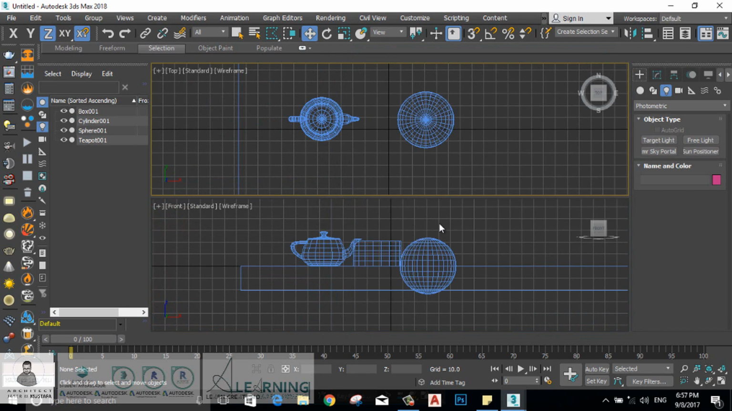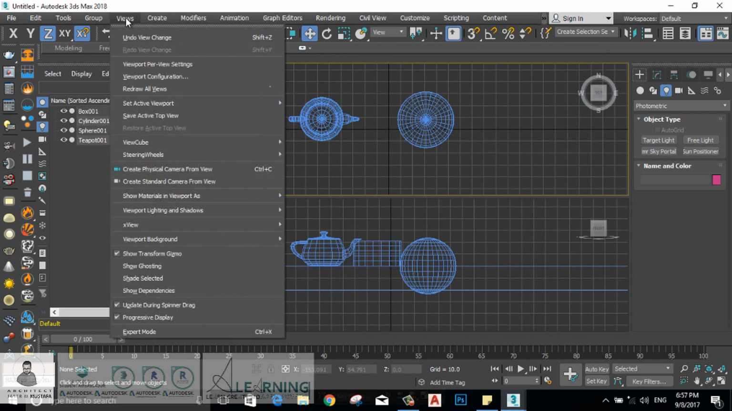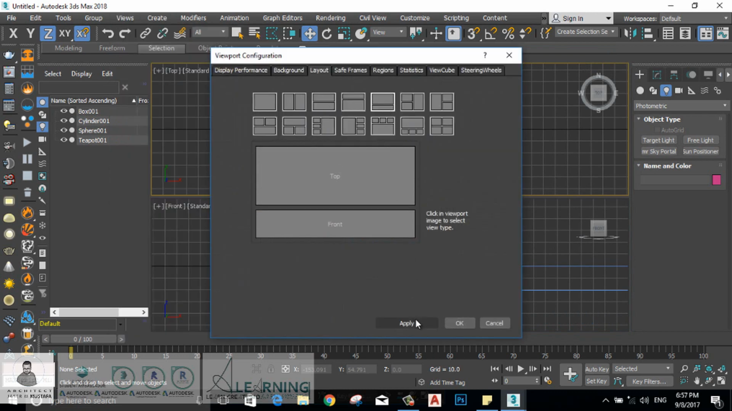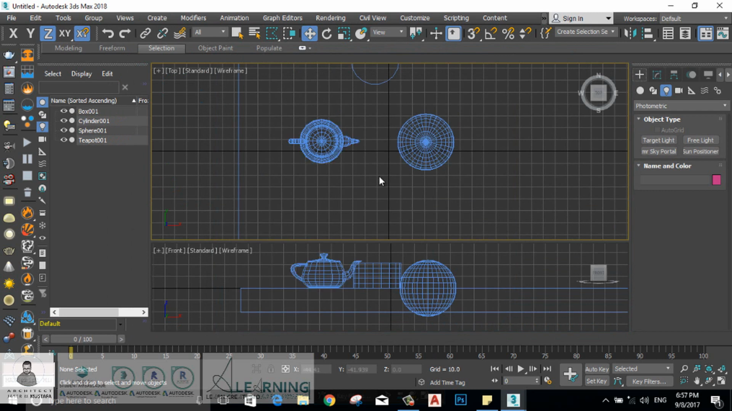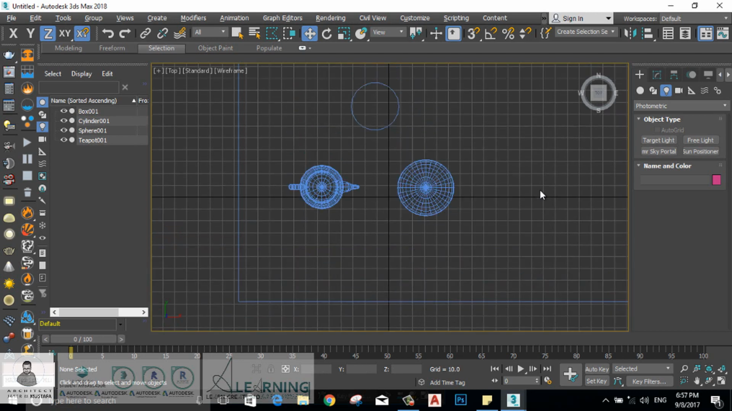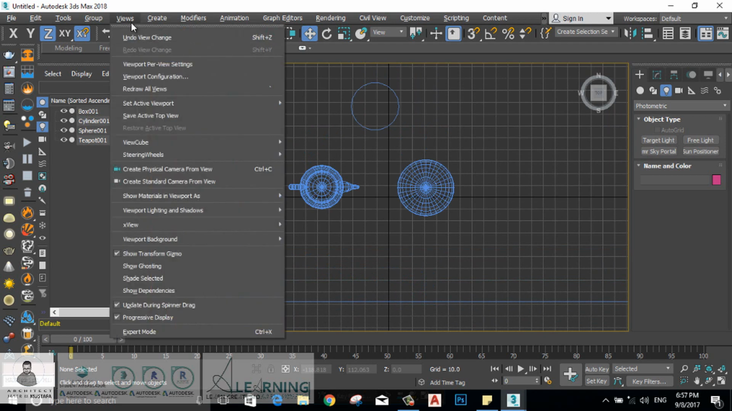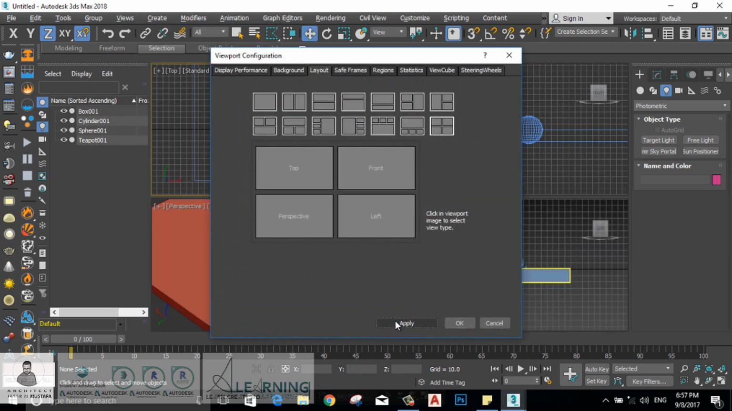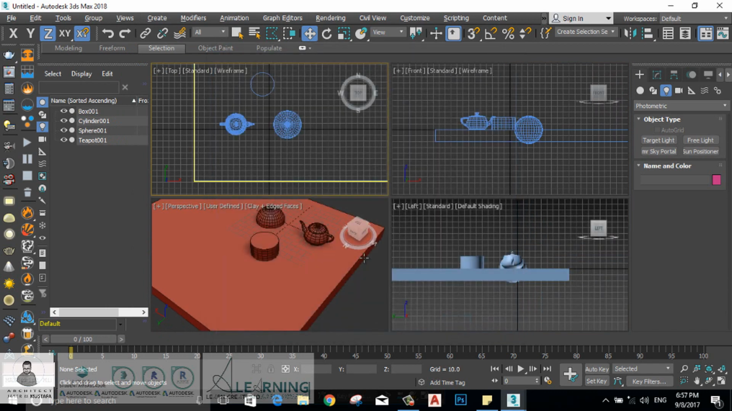In order to change it again, you can just go to View, Viewport Configuration and change it to another layout. To convert between this layout and the one viewport, just press Alt and W. It will convert you between these two layouts. So we are going to change it back to our four-quadrant view and then click OK. That's about changing the layout of 3ds Max.